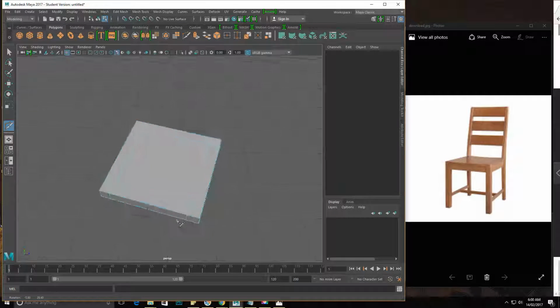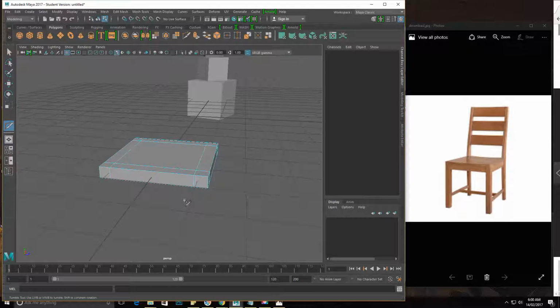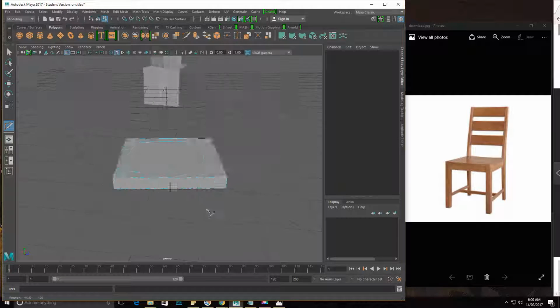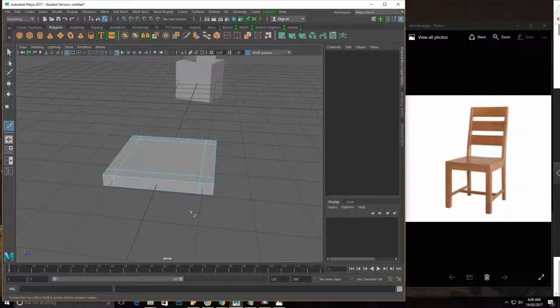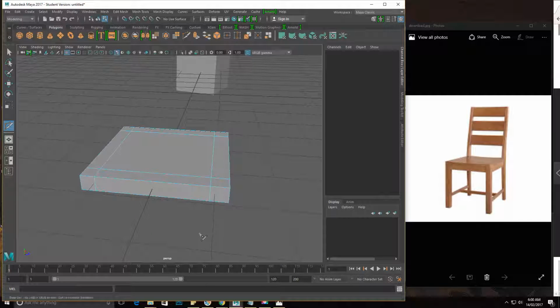Okay, so let's just pause it there, and we'll close it off and call that introduction to the multi-cut tool. The next tool I'll show you is the extrude tool.